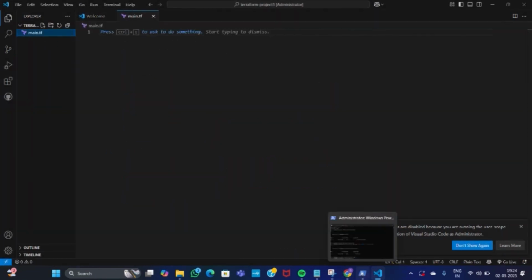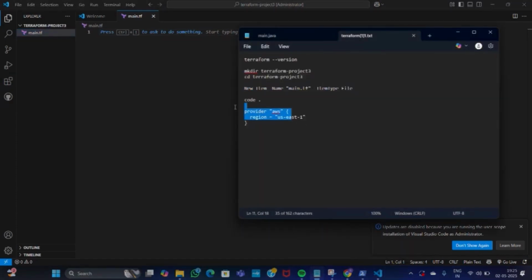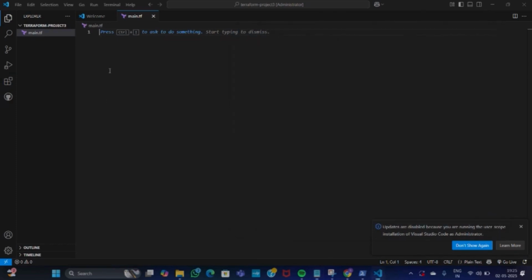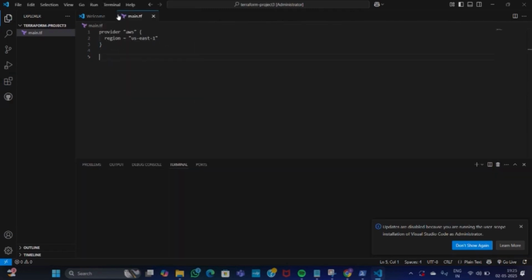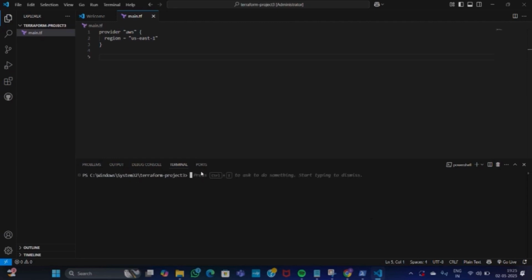Now paste this code, open a new terminal. To initialize the project, here we type Terraform init.